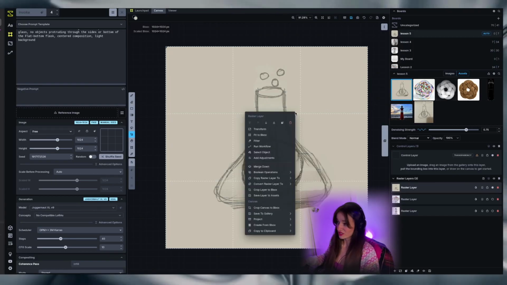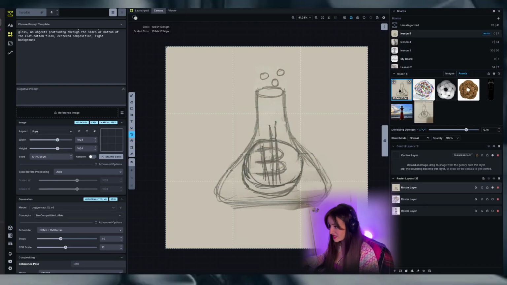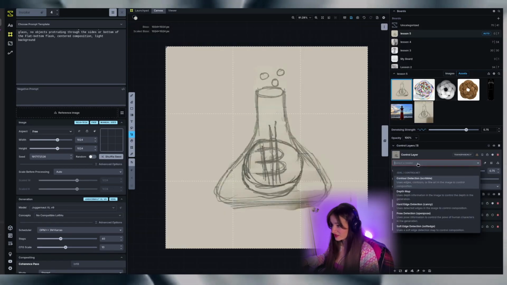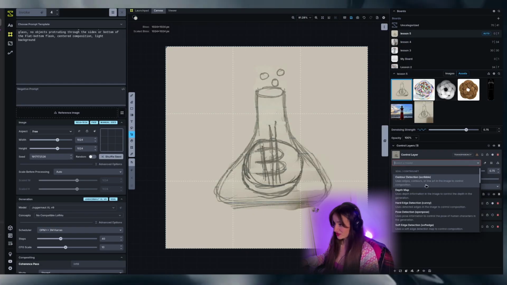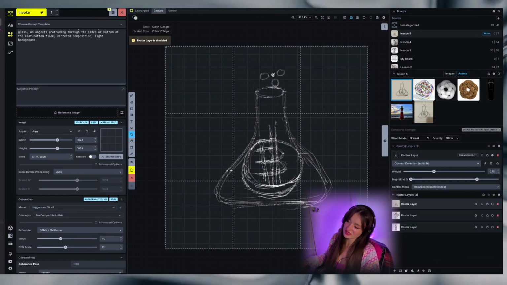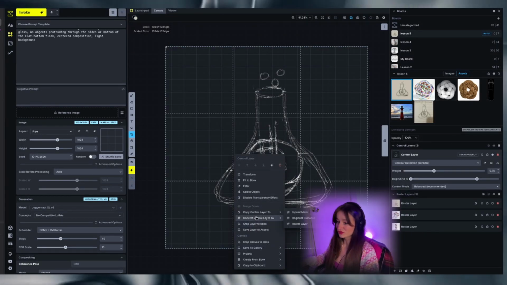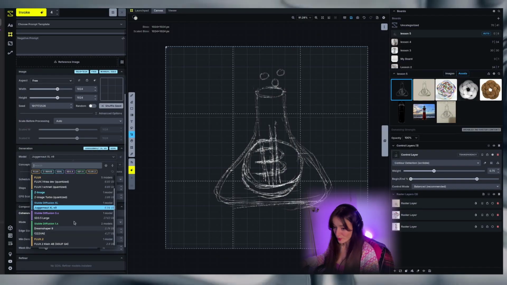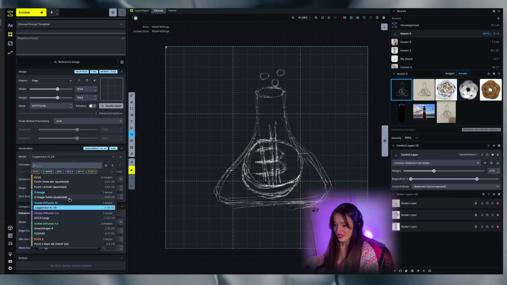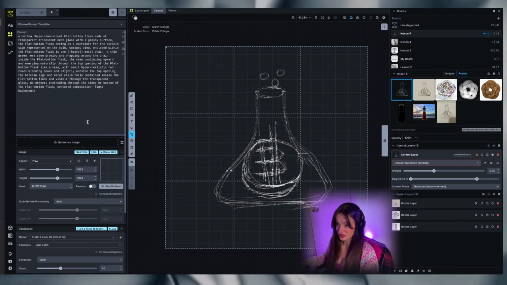I uploaded it to assets by pressing right-click, Save Layer to Assets. It's already in my assets. Let's drop it to Control Layer and let's choose Scribble in our case. And you can see our image has the hand-drawn outline. We save our Scribble to the assets again. We change the model and press Invoke, and you will see the amazing situation really.